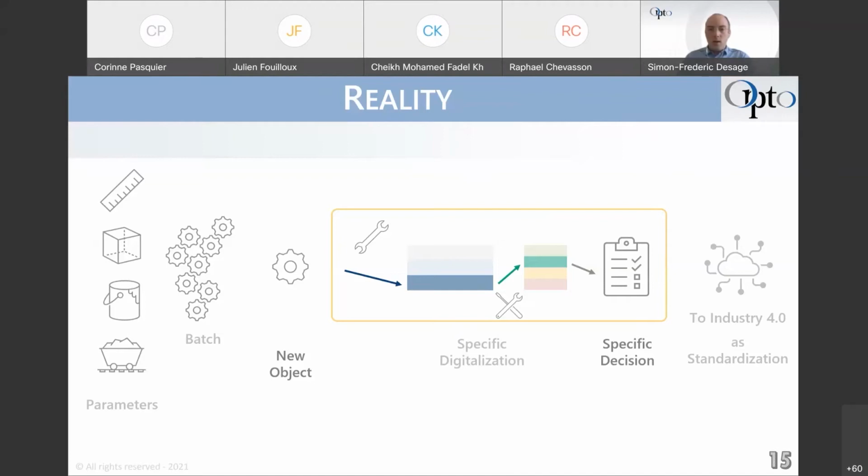In the medical field, you need to store data for at least 15 years. So the size of data could be important. And the goal of Industry 4.0 is to get new modes of communication and to connect all machines to make something more universal, if you want.